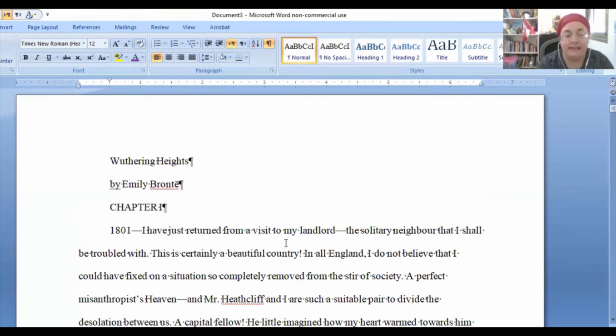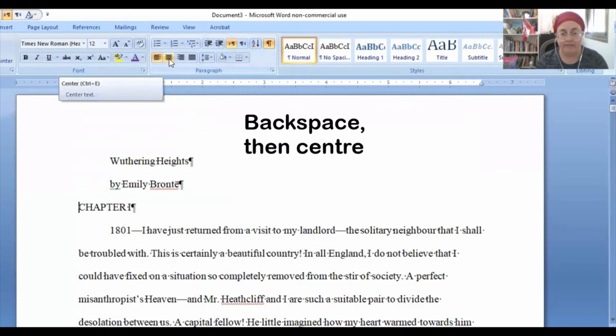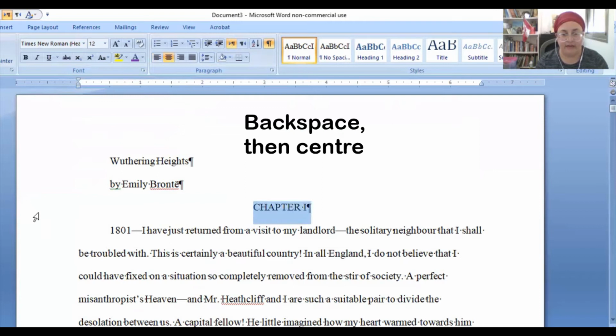But I want to make this stand out a little bit as a chapter header. So first of all, I'm going to turn on these show symbols. I'm just at the beginning of this line. Hit the backspace button so that it's all the way to the left-hand margin. And now I'm going to hit the center button up here in the paragraph style. Center it. There we go.